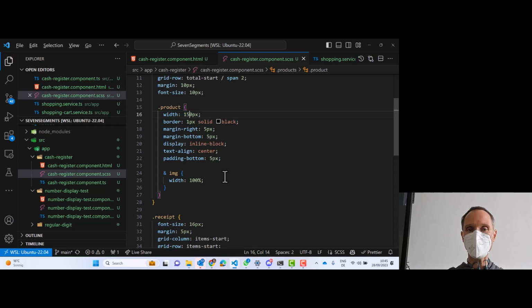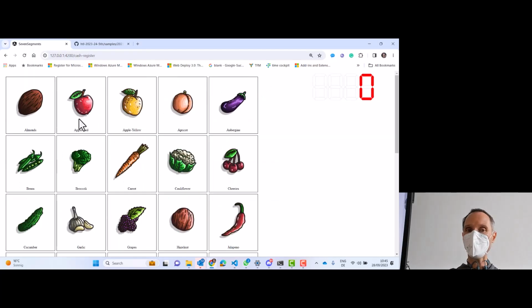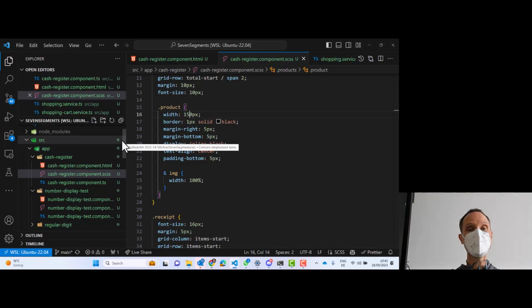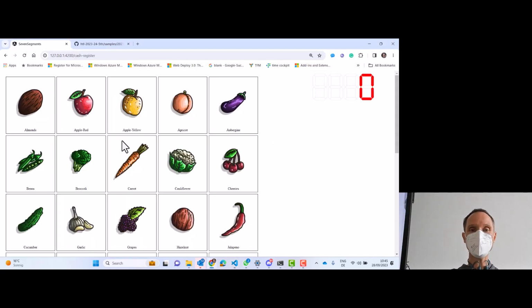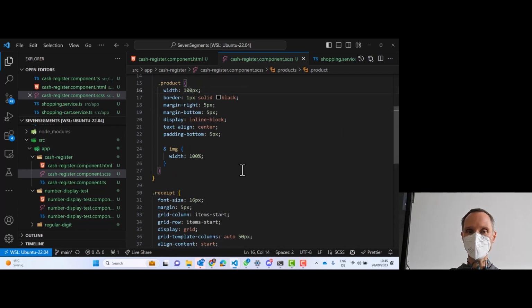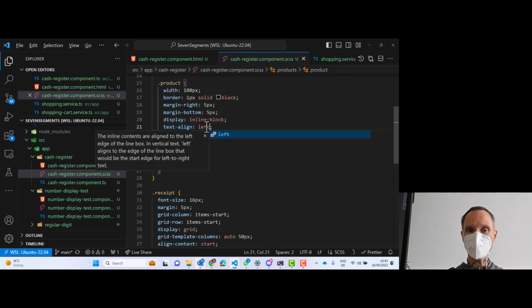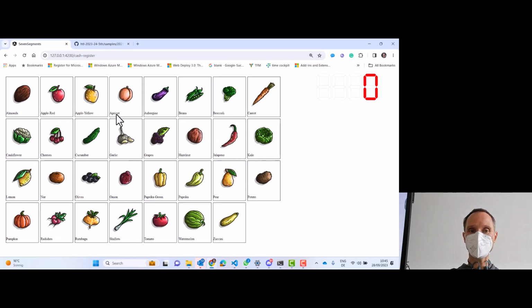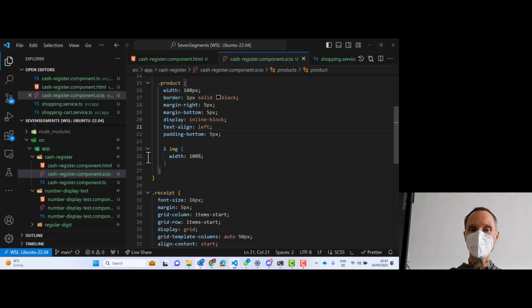If we pump that one up, you will see that our images become larger. So they scale nicely, see? So even if we do 250 pixel, do you see the difference? Yes, of course you do. So I think we had 100, right? What else do we have here with the product? The text align is center. So if we would say left, you would see that the product name is here on the left-hand side, obviously.